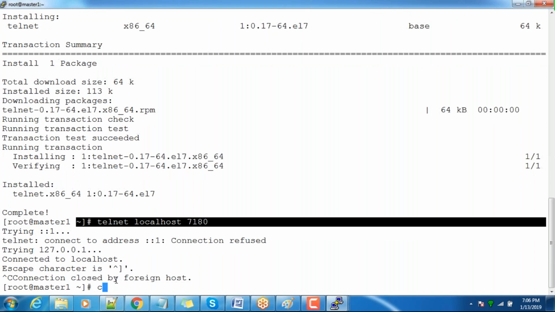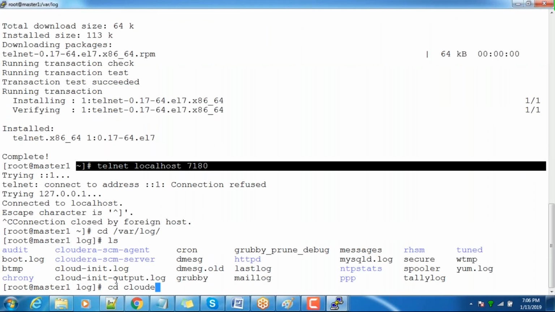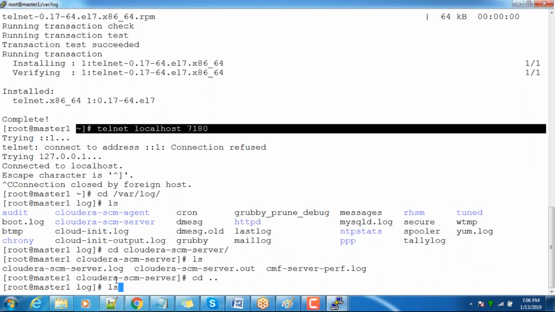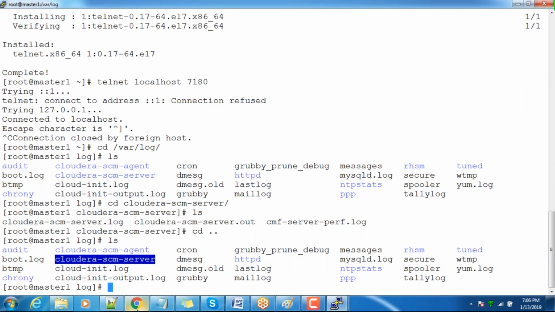And also there are logs in the backend, /var/log/cloudera-scm-server. You can make use of this log file and read that properly in case you have any problem with the service. And now we are good to connect.